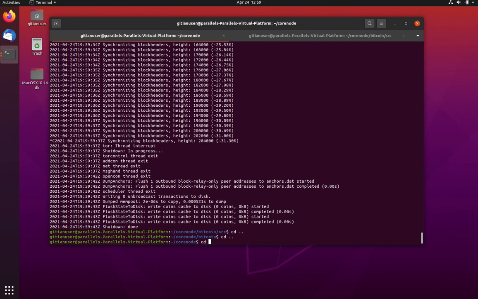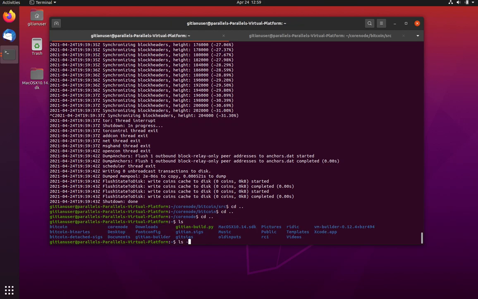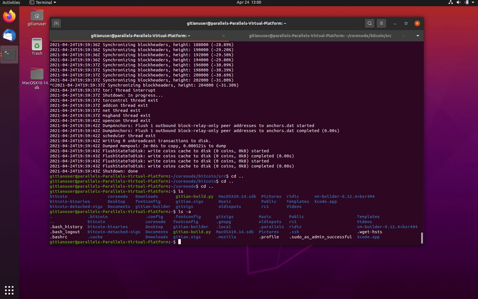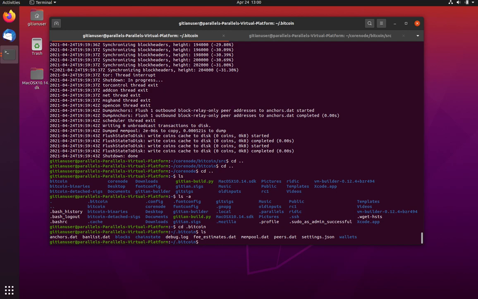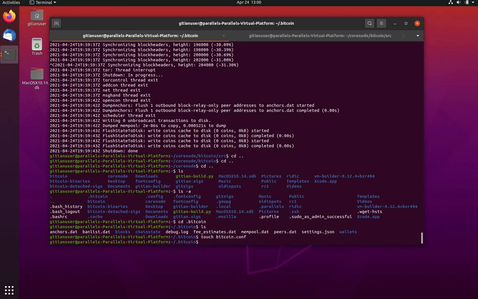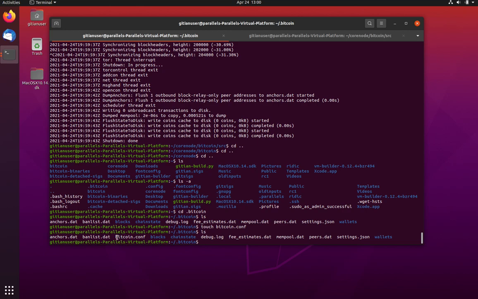If we go back to our home directory and we type in ls, we don't see anything, but if we type in ls -a, we've got the .bitcoin folder here. It's a dot file, so we can go in there. We can see that this is where all the data is kept for the Bitcoin blockchain and your wallets and everything like that. But we can also make a bitcoin.conf by touching it. Now if we type ls again, we see there's this file here, and that's going to be a text file where we can input stuff we want to customize our node.